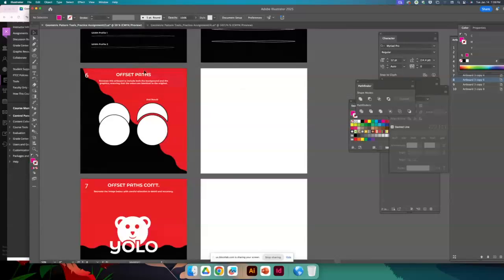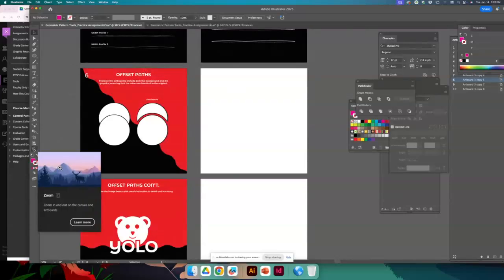All right, so next we're going to get into offset paths. Does anybody have any questions or need any clarification on the other panels before I finish up? Nope. Okay.